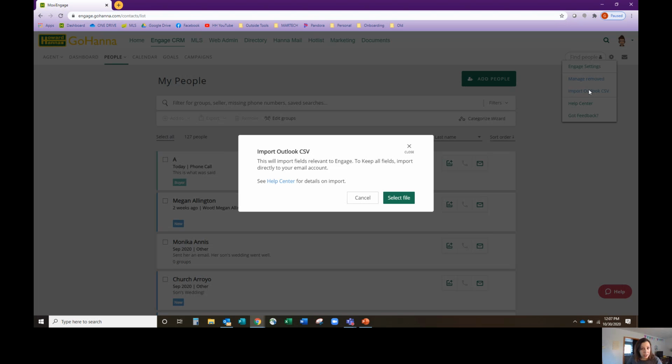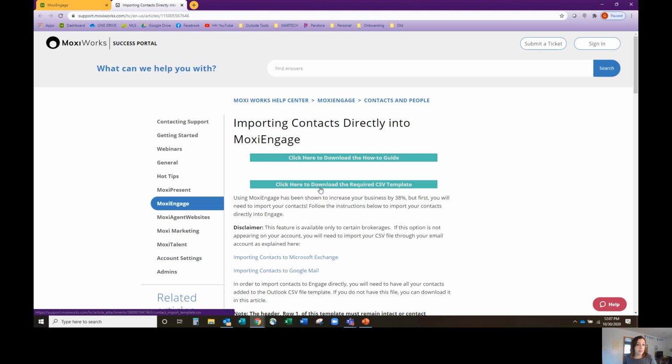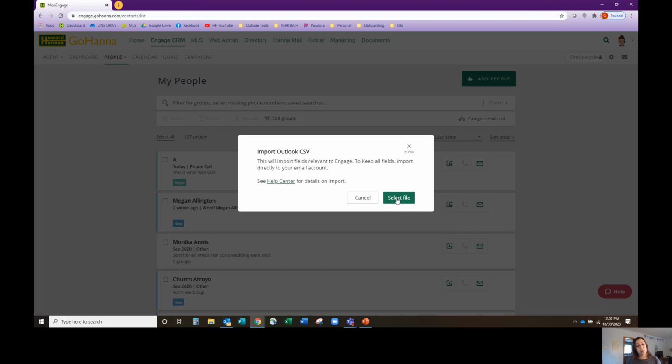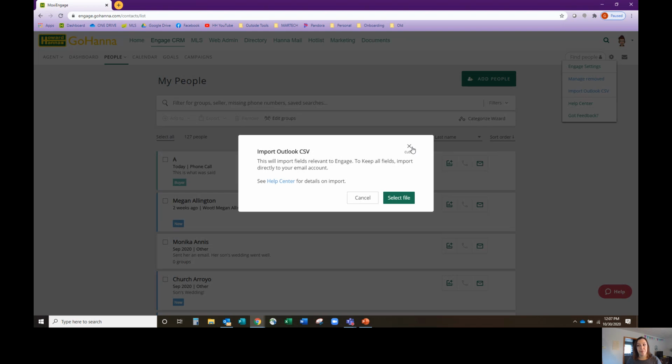If there is no template, if maybe they have a list in Excel, if we just click on Help Center, it will give you, click here to download the required CSV template, and then they can just copy and paste into those fields. Then they would simply select the file and it would import. So again, to import contacts: the My People tab, gear, import Outlook CSV, and then select the file.